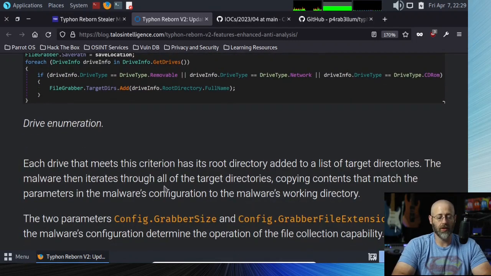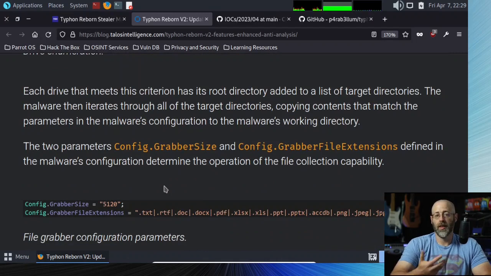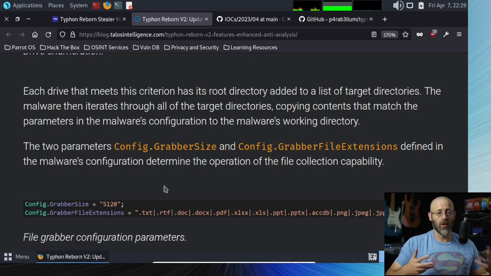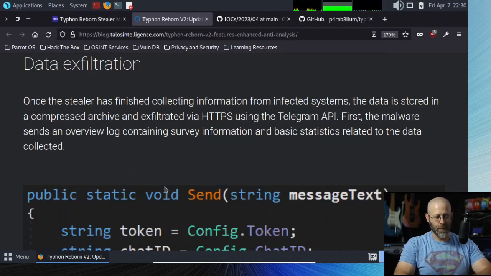So grab that stuff. It also does this drive enumeration, and then, of course, adds that drive's file structure. Look through those file structures and see if you can find anything interesting. Of course, here's a bunch of file extensions. Do your thing. Then here's the data exfiltration part. Here's where it actually starts using that Telegram covert channel to send the stuff, right?